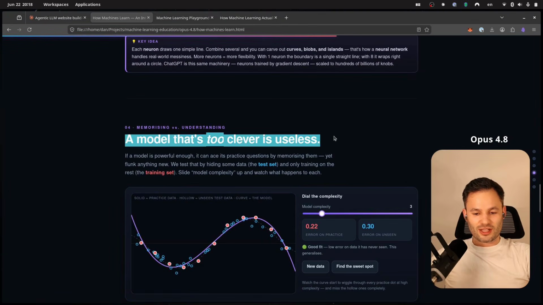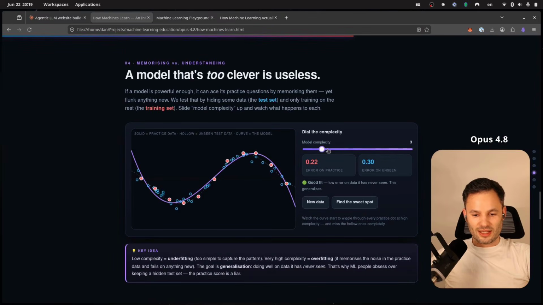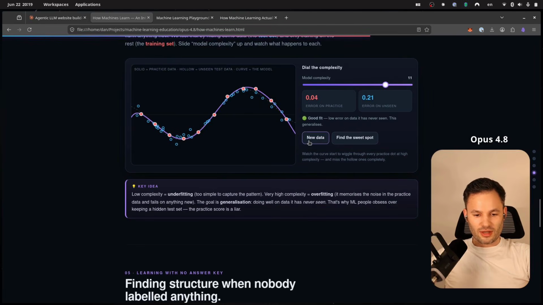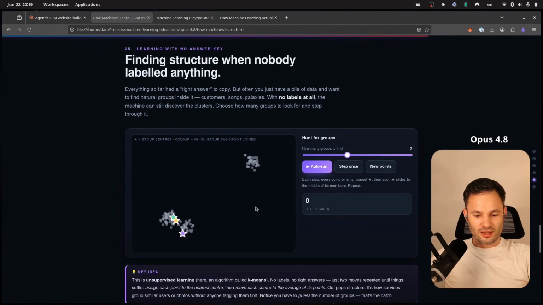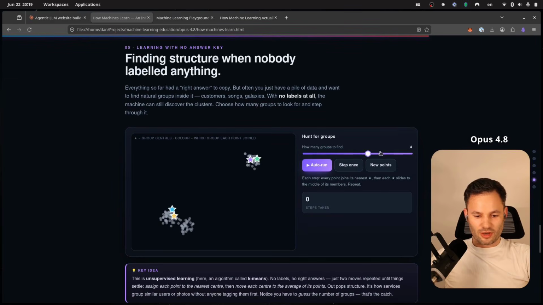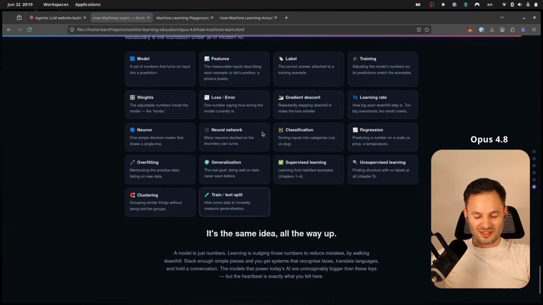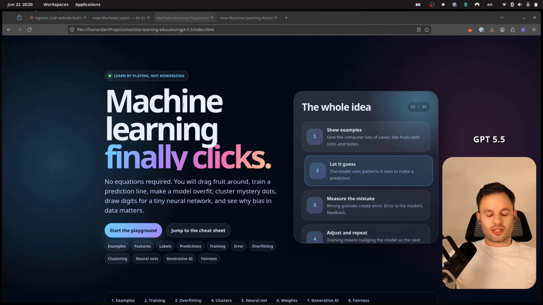It's used kind of simple text, but it is a little bit challenging. But anyway, overall, I think it looks very beautiful. And I think if you spent enough time on this page as a beginner, you would probably start to learn and get a grasp of what machine learning is. So I think overall, pretty good. Well, good job, Opus.